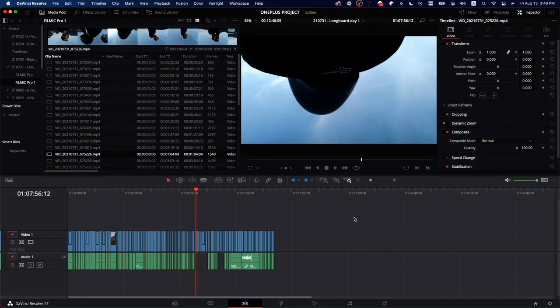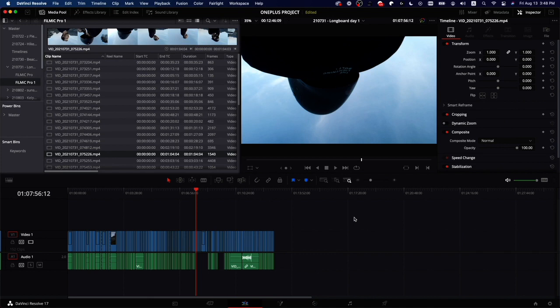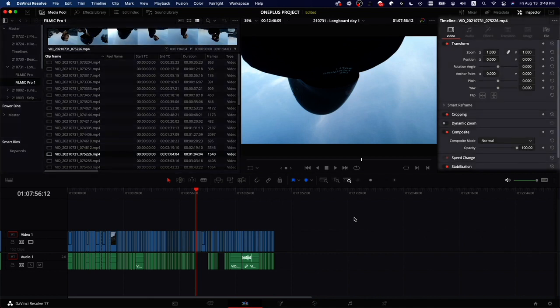So if you're already coming from Premiere Pro or Final Cut, then the Edit tab within DaVinci should feel pretty familiar to you. It consists of a timeline at the bottom, your preview window in the top right, media pool top left, and a window for your effects and effect controls.